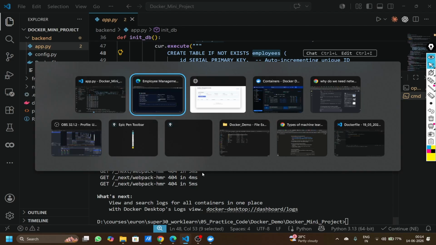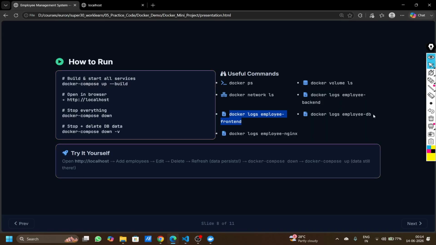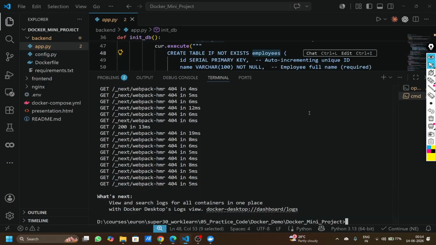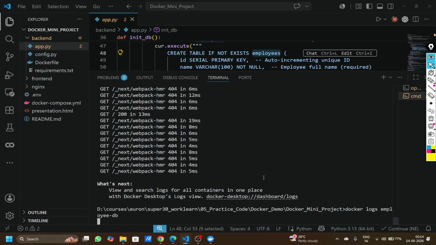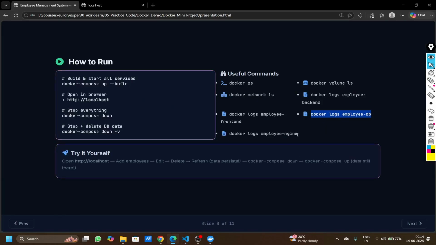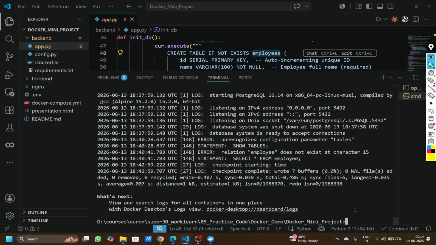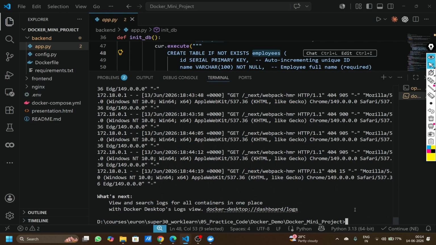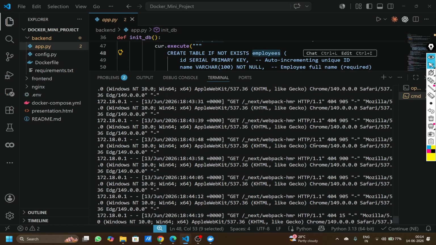Let's try to check the logs for the employee database. See what is there. So you can see these are the logs we have performed. So table, select a star. Nginx logs we can also check. So this way we can check the logs for the different tables, different containers that are running.